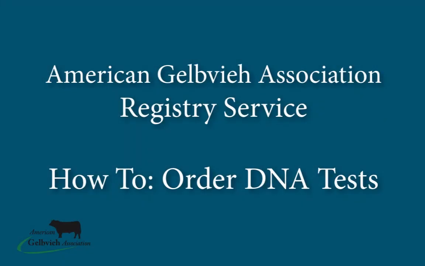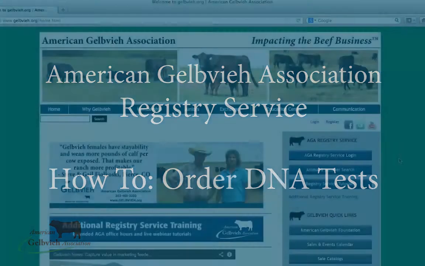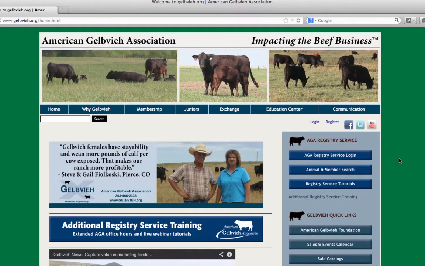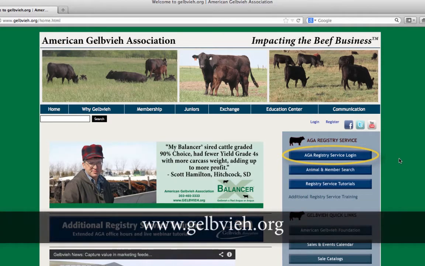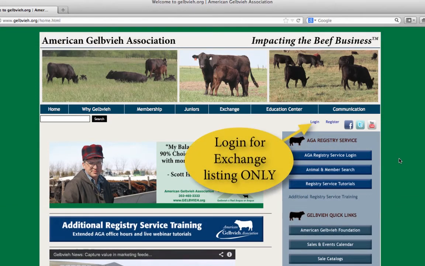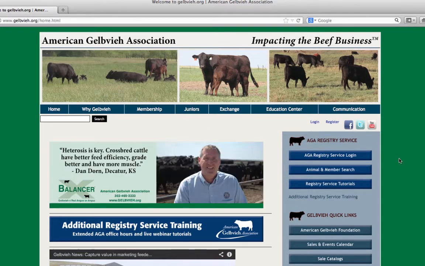The American Gelbvieh Association Registry Service allows members to easily order DNA tests electronically for animals in their herd. To access the member login on the Registry Service, click the AGA Registry Service login located at www.gelbvieh.org. Do not click the login and register links on the homepage. Those links are for the exchange listings. To access the AGA Registry Service member login, you must click on the AGA Registry Service Login button.